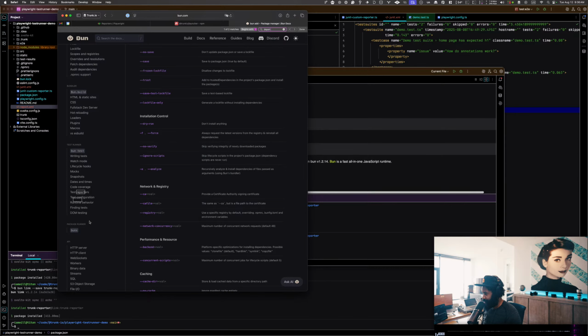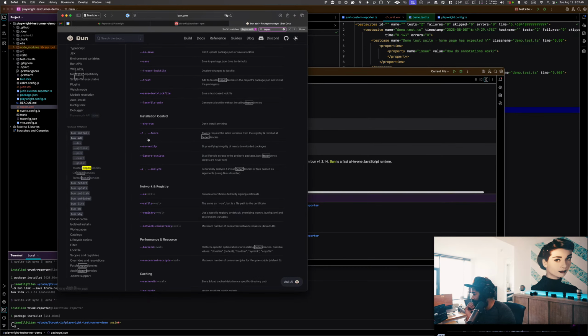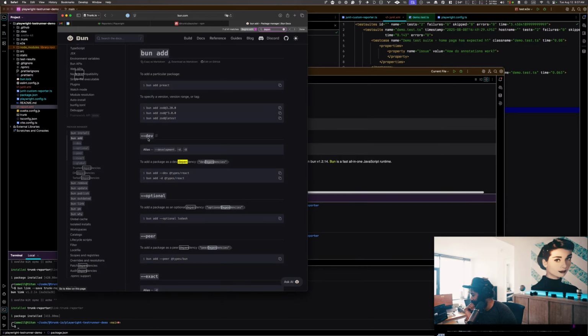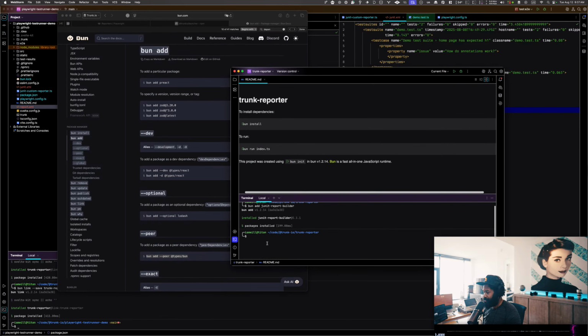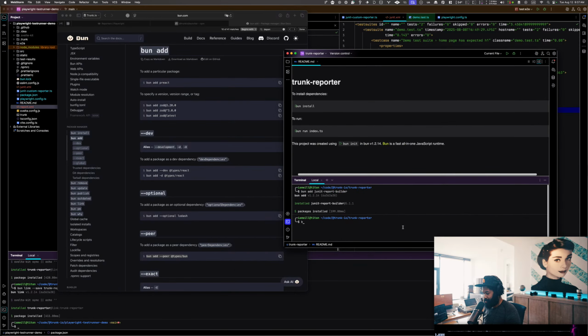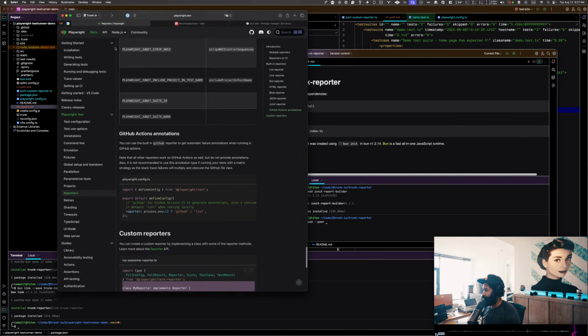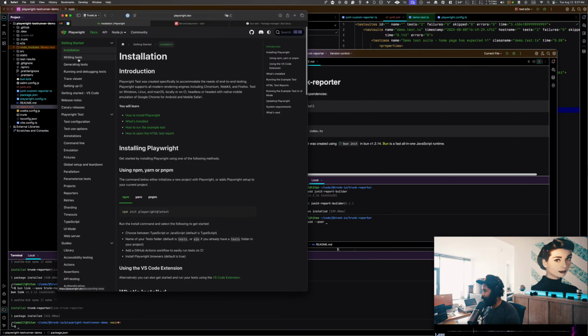Have anything for dependencies here? It's an optional dependency. Peer dependency. Here we are. Yeah, this is what we need to do. And is it just Playwright? Install Playwright using.